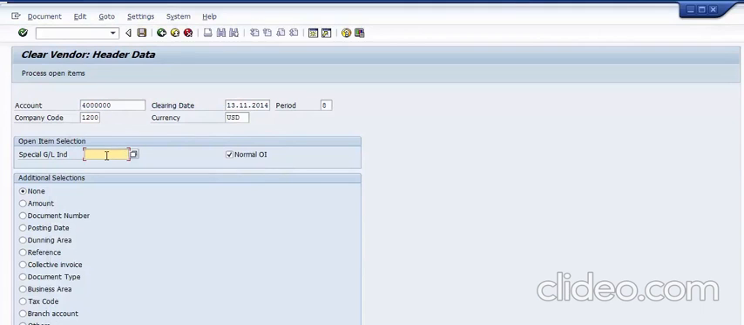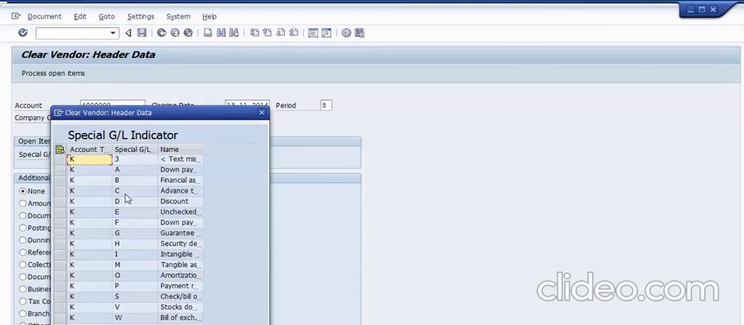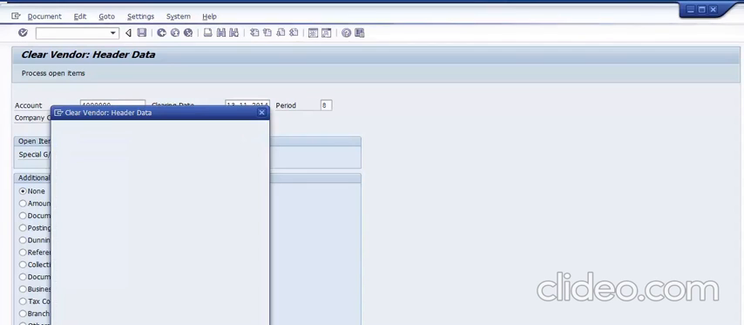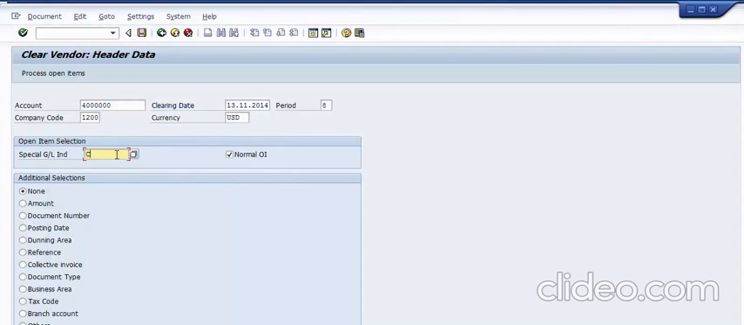Again, it has not been selected yet. To select this special GL indicator, you need to select over here, and now click on continue. So the C indicator has been selected. That means any special GL transaction with the indicator C will also be selected for clearing purposes.